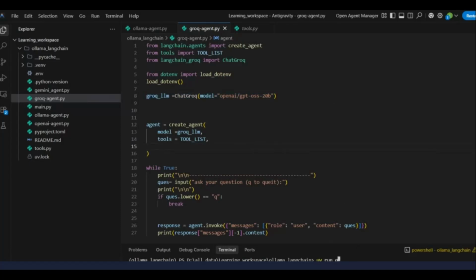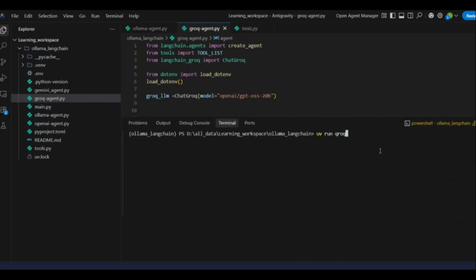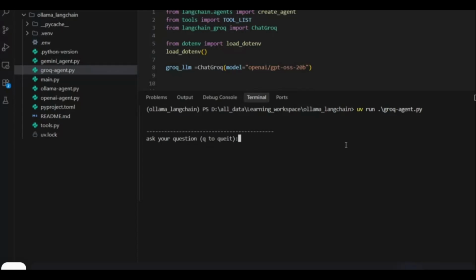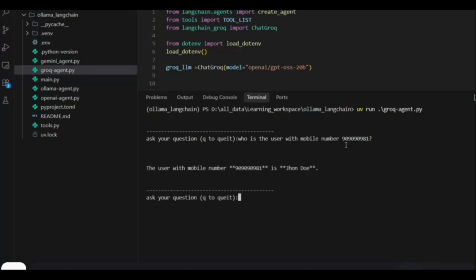Now that we've imported ChatGroq and configured everything properly, let's try running it. Go ahead and execute the groq agent. All right, agent is up and running. Let's test it with a question. Who is the user with mobile number 90909099081? Perfect. The LLM is running correctly and it's able to call the tool as expected.